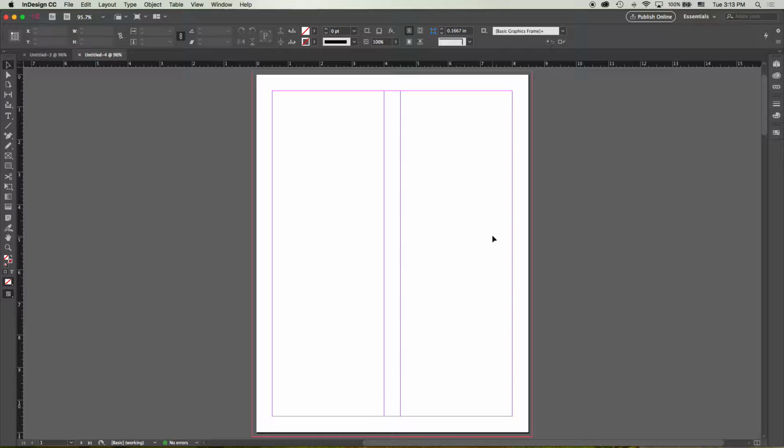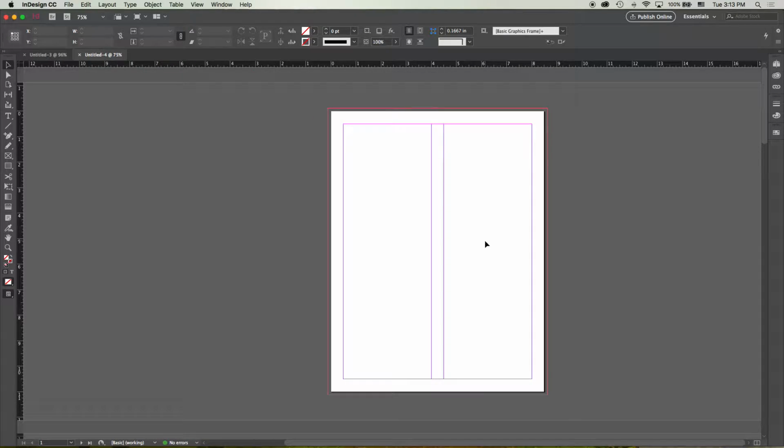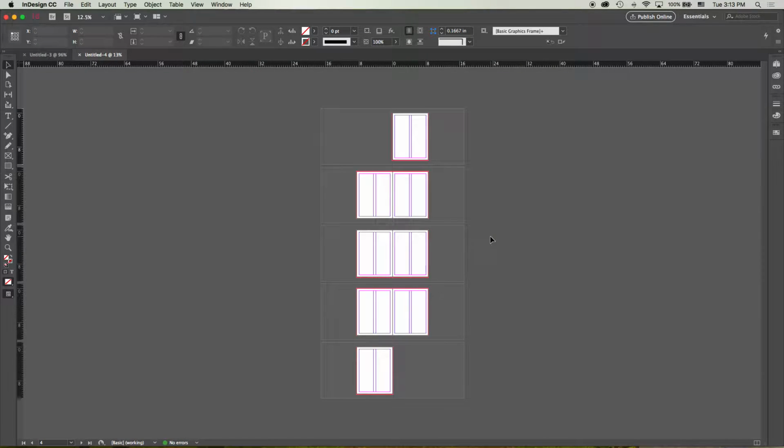Now I'm going to zoom out to show you what this whole document looks like. I'm going to push, if you're on a Mac, Command minus. If you're on a PC, it'll be Control minus on your keyboard. And that zooms out. So here we can see all of our 8 pages.